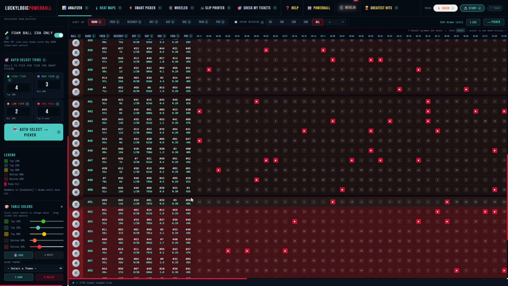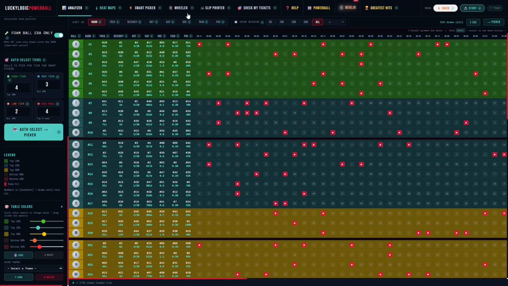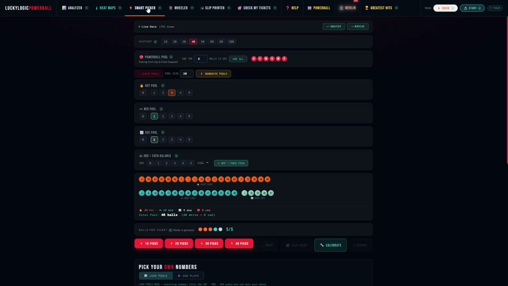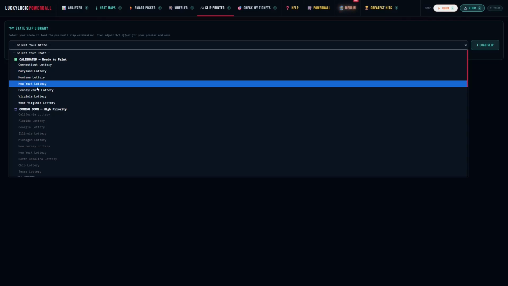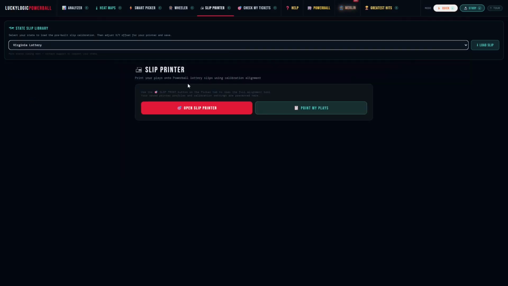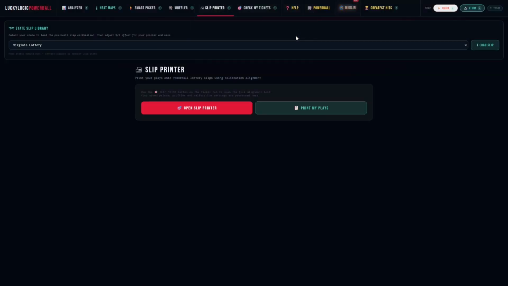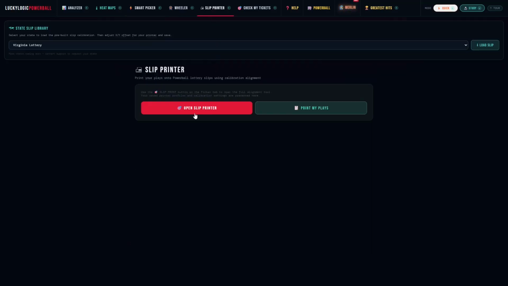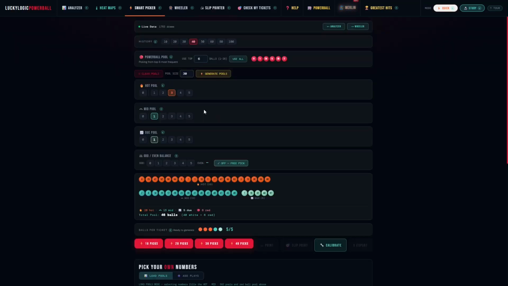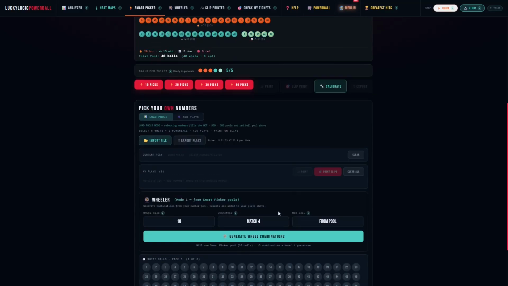Now let's get to the main event, the slip printer. Click on the Slip Printer tab at the top of the program. The first thing to do is select your state. Click the State drop-down and choose your state from the list. If your state is not yet calibrated, check back regularly as new states are being added with every update. You can also contact us directly, and we will get your state calibrated for you. Click Load Slip, and your state's official Powerball playslip loads into the printer preview.